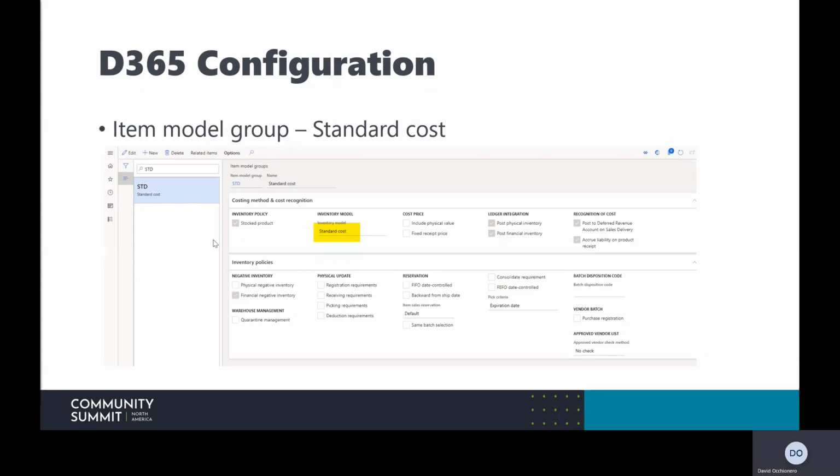So like I mentioned, there's a few steps that need to be addressed before executing the conversion. One of them involves the creation of an item model group that has a standard cost as its costing method. When setting up the new item model group, it is imperative that the inventory policies regarding physical and financial negative inventory are consistent with the item model group you are converting from.